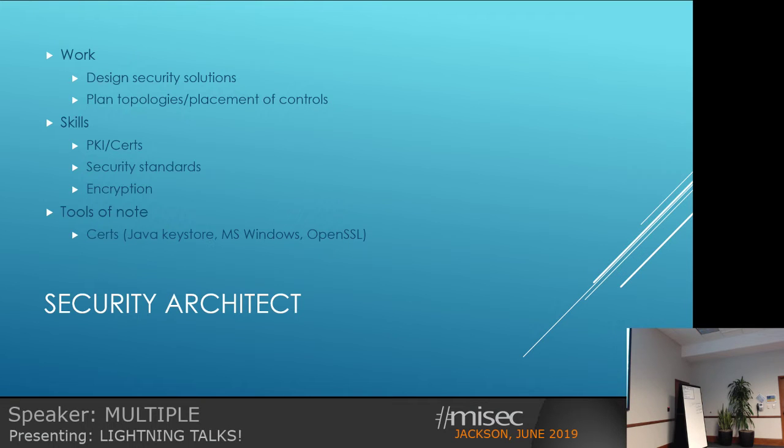Java key store, Microsoft Windows, OpenSSL, anything cert related.